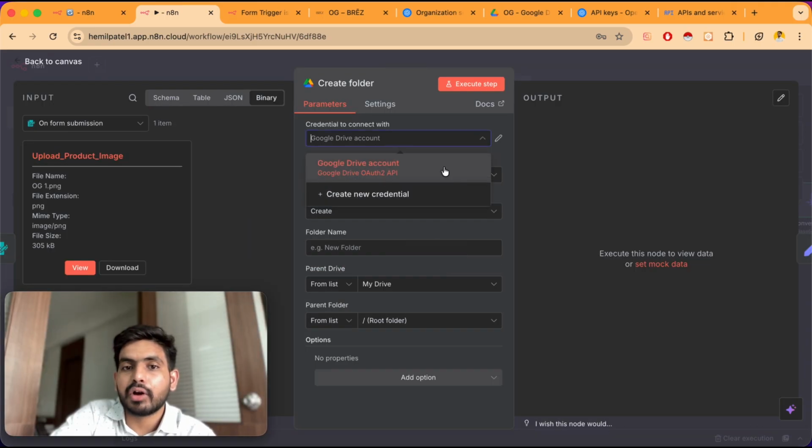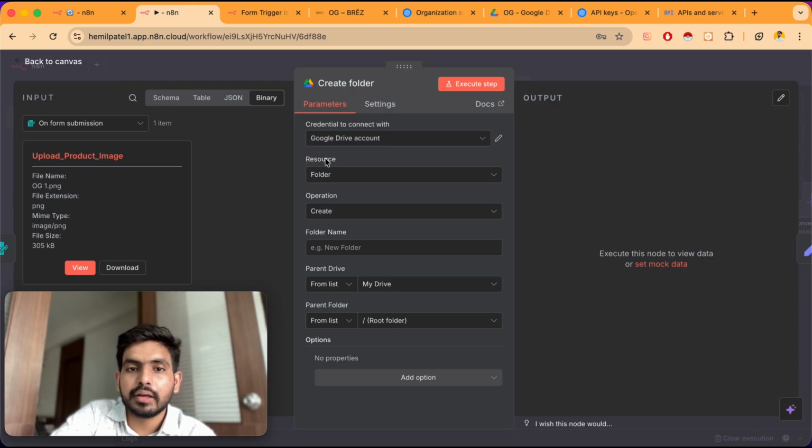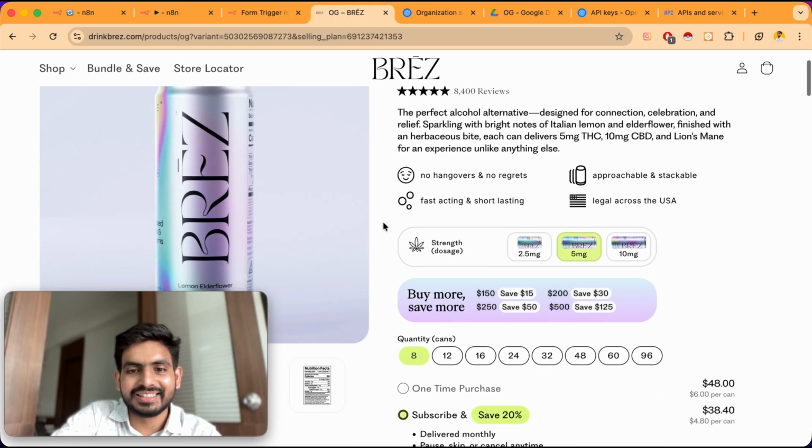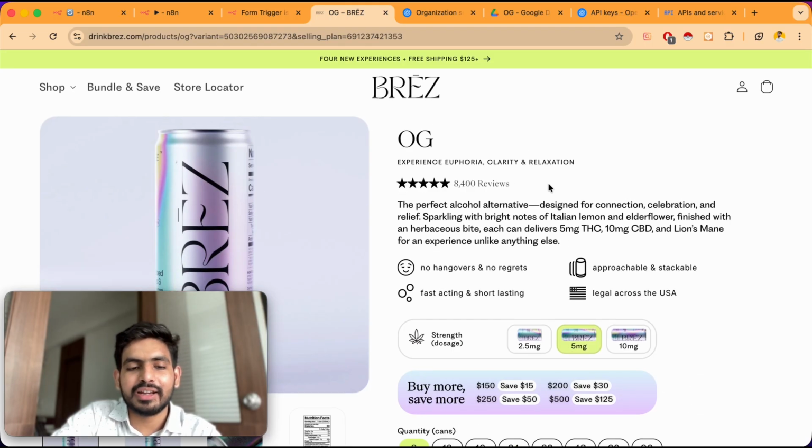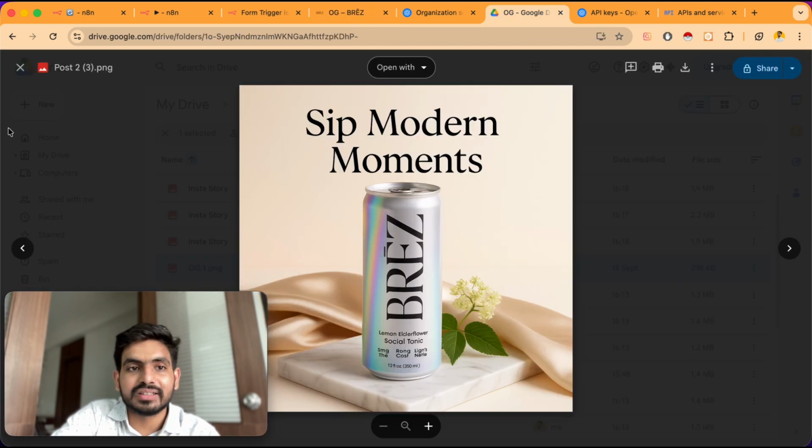I already have a Drive account connected, so I am selecting that one, and we need to create a brand new folder. So resources folder, create option, and the folder name is OG1. OG is our product name. You can see this is our product. It's an alcoholic beverage. I'm never recommending it to you, but I know this brand from the start, so I just use it for demo purposes. But make sure you are 21 plus to purchase this in the US, where it is doing great business.